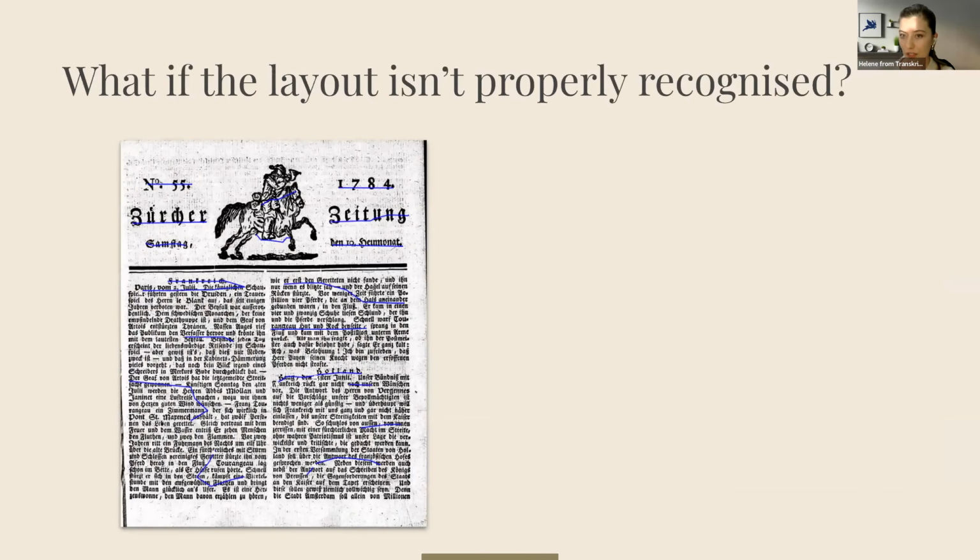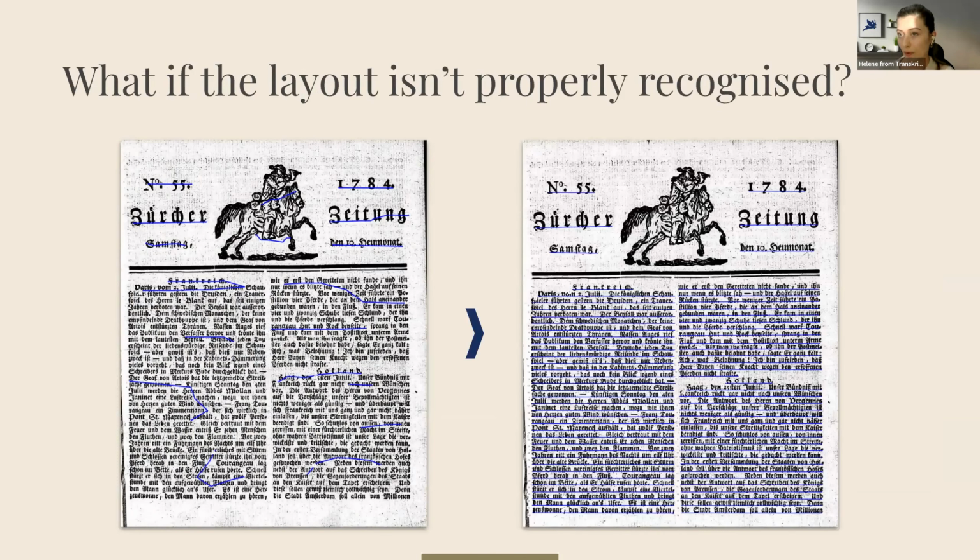Now, what can happen sometimes is that the layout isn't properly recognized. And today we'll have a look at what can happen in that case and how we can fix it or how we can improve those improperly recognized layouts. So what affects the quality of the final recognition is, again, one of these three pillars.